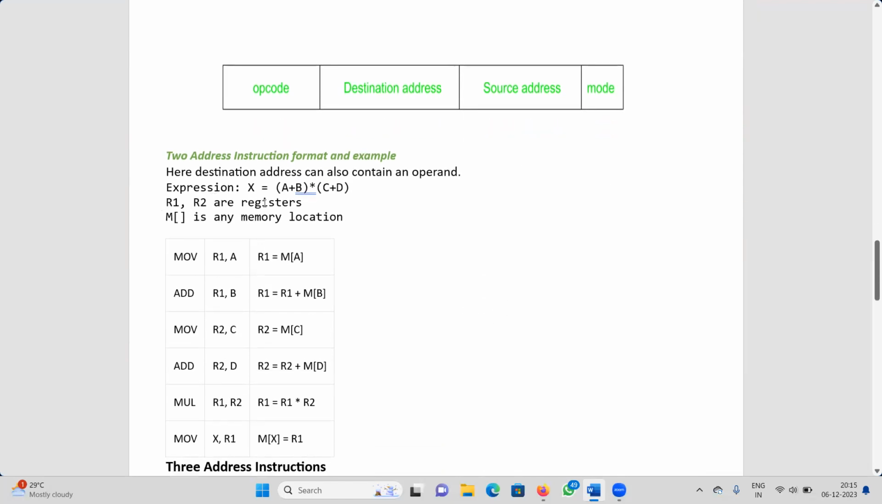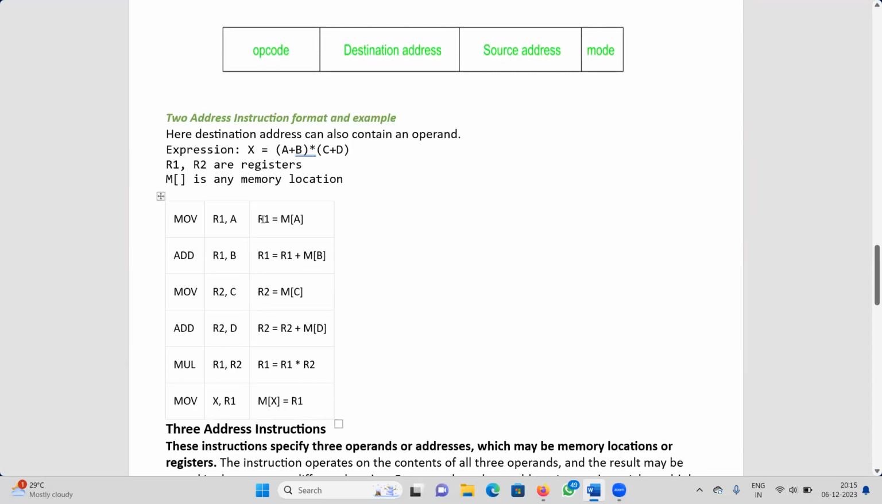Here R1, R2 are registers. Again M stands for the memory location. Here we will transfer the data available in memory at location A into register R1. The move command transfers the content of M of A into R1. Then we will use the add command that will add the next operand available at location B with R1. R1 contains the value of A, and the result is again stored in the register R1.